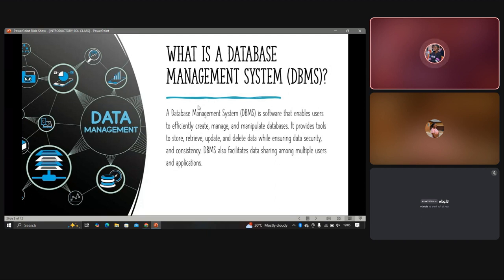So a database management system is a software that enables users to efficiently create, manage, and manipulate a database. It provides tools to store, retrieve, update, and delete data while ensuring data security and consistency. A database management system also facilitates data sharing among multiple users and applications.